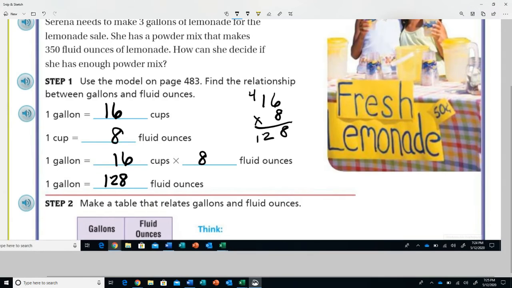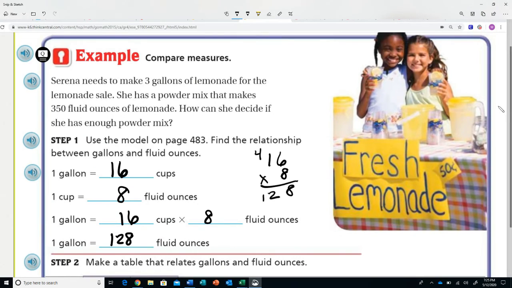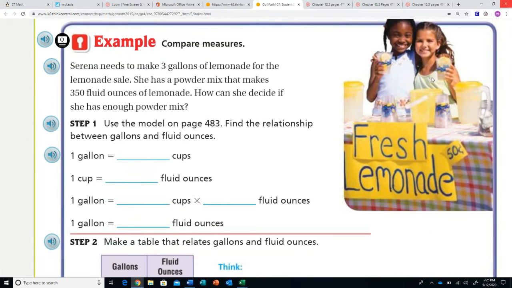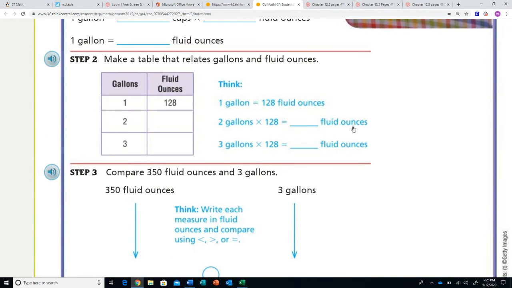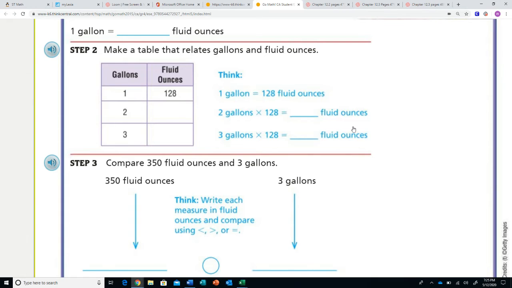So that's the first part here. I'm going to close this little part out and go to step 2. Step 2, make a table that relates gallons and fluid ounces. Think 1 gallon equals 128 fluid ounces. So every time you have a gallon, you have 128 fluid ounces.